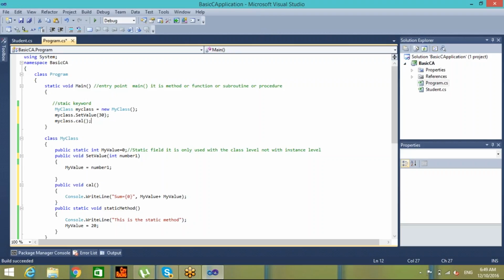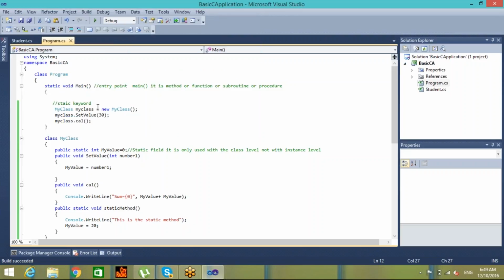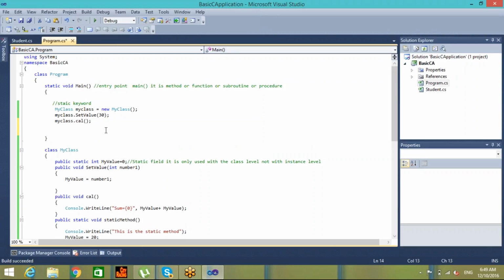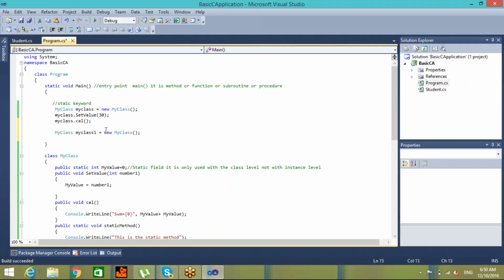So let us see the output. So as expected, I'm passing 30. So in the calculation I'm saying my value plus my value, it is printing 60. Now let me create one more object of the class. Say my class 1 equals new my class. And here I'm directly calling my class 1 dot calculation. Now let us see the output.